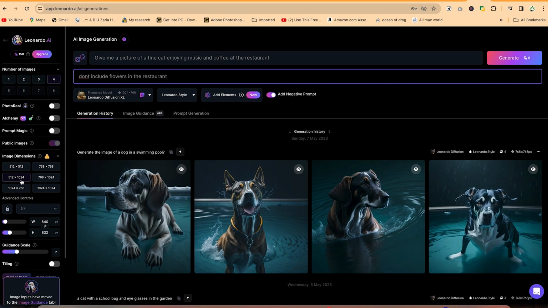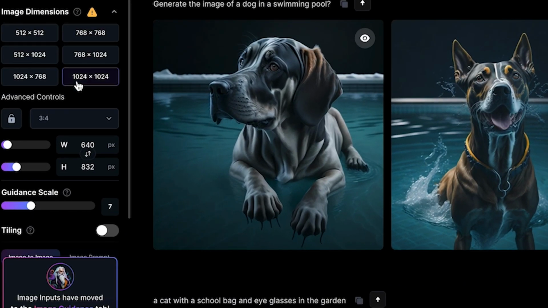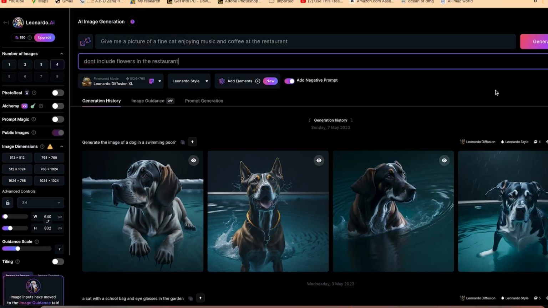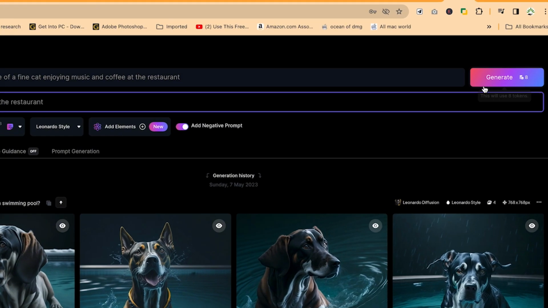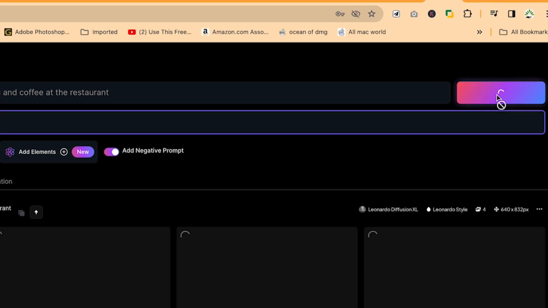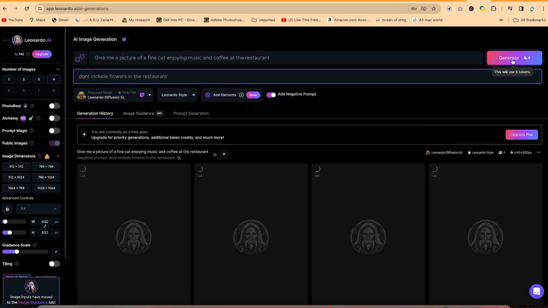And then over here, you have the image dimension. I usually keep everything at default, but we have other, more advanced controls that, if you're interested, you can change from here. But I keep everything at default. I want my images like this. Once I finish setting, I can just come over here and click on generate to start generating the image I've asked it to generate, the picture of a fine cat enjoying music and coffee at a restaurant.